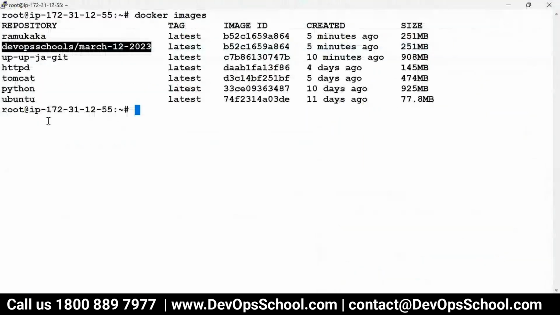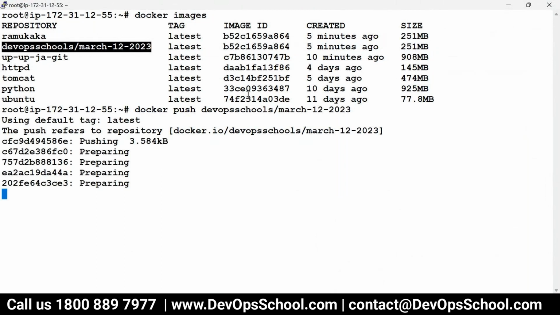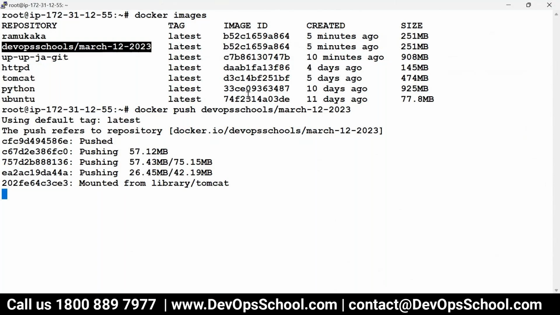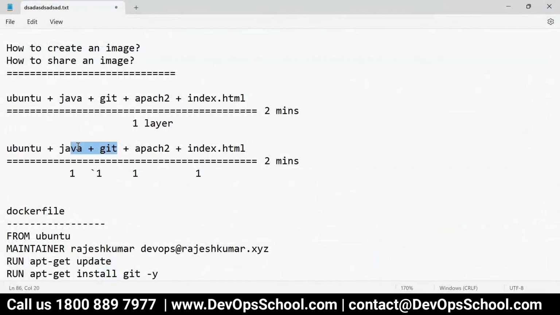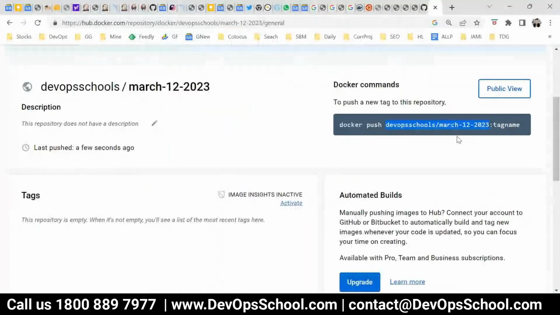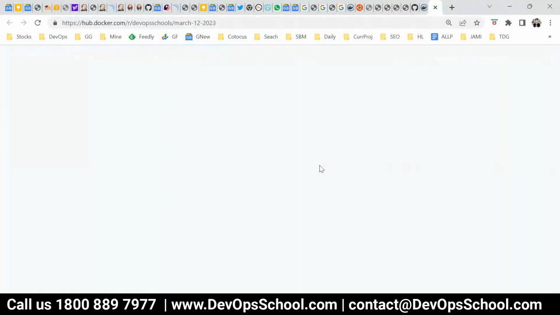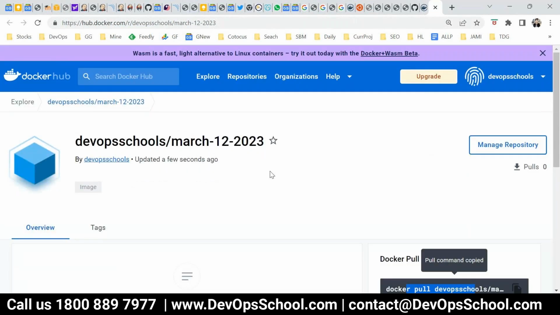Now what I'm doing is docker push and this name, then enter. That's all. See, the pushing happens. Now anyone in the whole world who wants an image with Ubuntu, Java, Git, Apache2, Nginx or whatever I created can have it by pulling this image from the public view. Including my manager, he should be able to pull it from here and he will get this. See that, pull. That's all. Understood now?